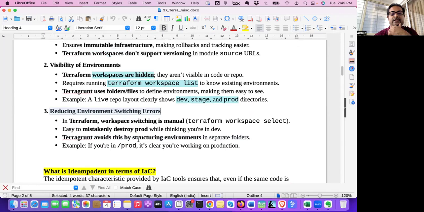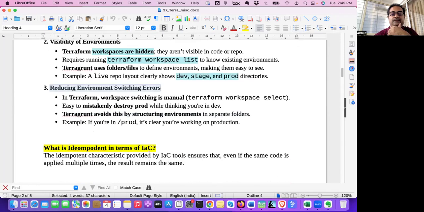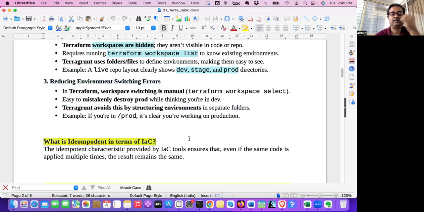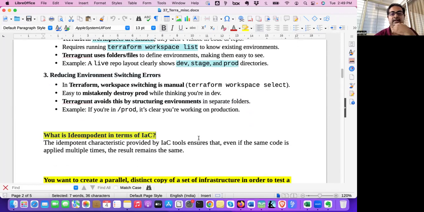Okay, next question is what is idempotent in terms of IAC, infrastructure as code? This we already discussed in one of our videos earlier in the Terraform playlist, you can see. So idempotent is provided by the infrastructure as code tool and ensures that if the same code is applied multiple times, results remain the same. Suppose you are creating an EC2 instance or S3 bucket, and that is your desired state. You already created it, and next time if you do Terraform apply, it's not going to create that again, or it's not going to throw error, right?